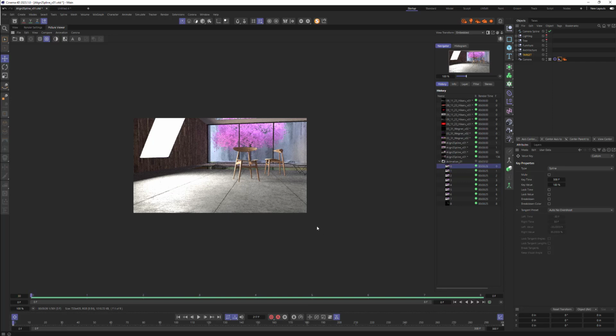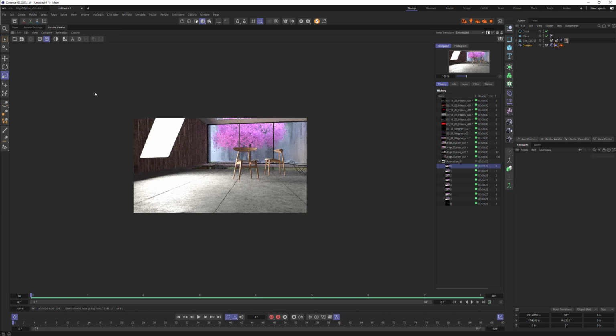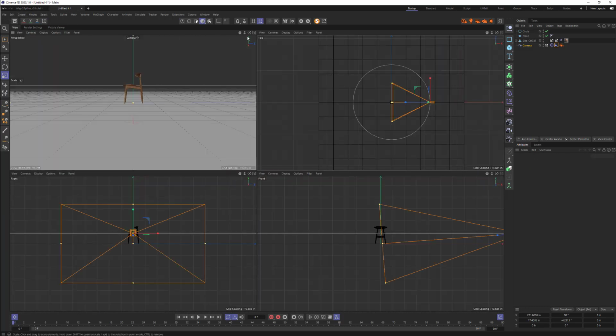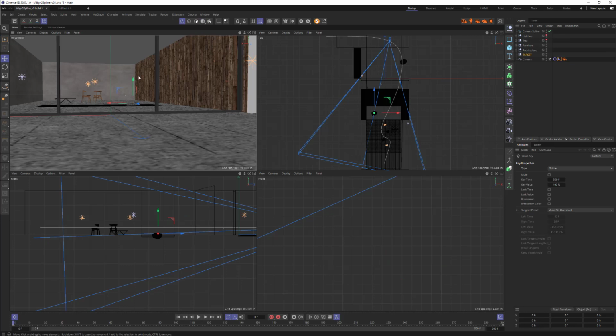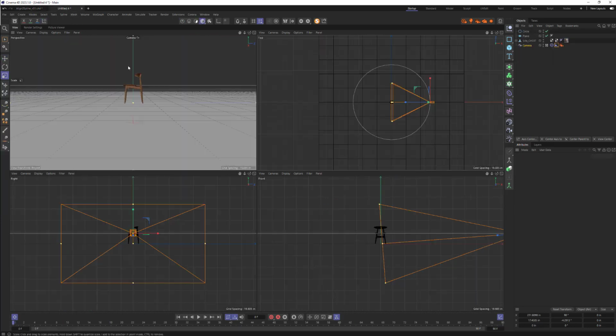So there you go. I just want to show you one more thing here. I do have another quick scene set up here. This is great for flying through space. If you just want to showcase one object, well, obviously you could just put a camera on it and animate it spinning around.